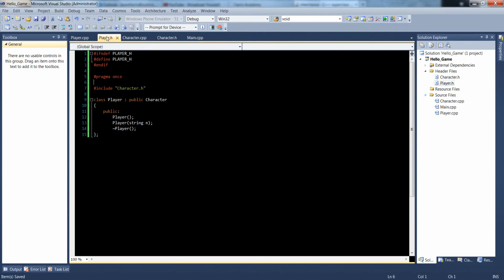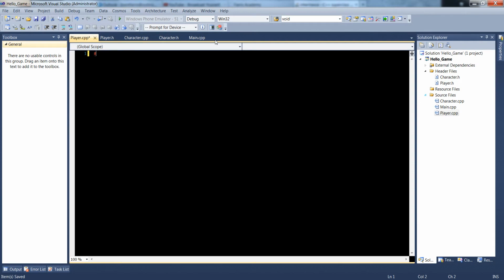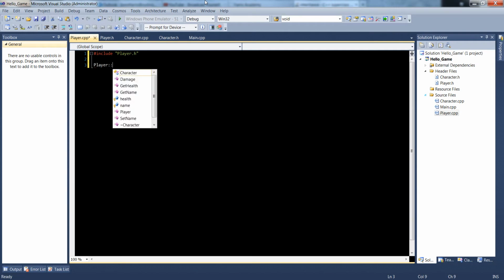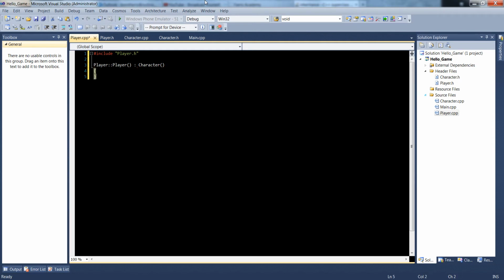So let's go back over to our player.h. And inside of our Player, we have finished all this. Let's go into our player.cpp. Let's do include, spelled that wrong, player.h. And let's make our Player::Player constructor. Put a colon and do Character. That way we are deriving from the constructor. And let's do our second Player with the string in, and let's derive the Character and pass n into it. And then let's make our destructor.